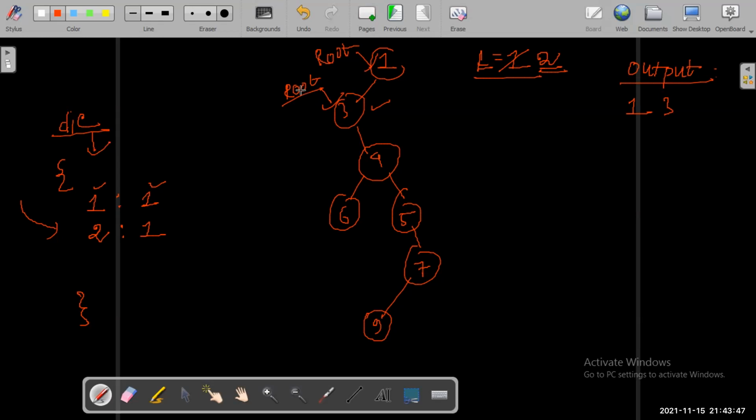Yet again, what shall I do? Only one child I have of 3. Let's go to the subtree of 4, and let's increase the value of the level. Tell me now, has anything from level 3 been printed yet? From level 3, have any nodes been printed?